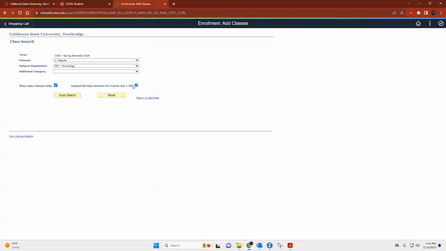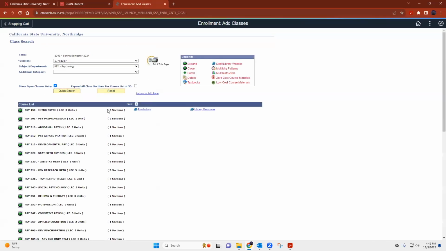And this checkbox over here is completely based on your personal choice. I personally like to uncheck it so that way my results are a little cleaner, okay? But it is up to you. But once you've made these selections, go ahead and click on Quick Search. We are going to find Psych 320 or 321, depending on where you are at in your process.